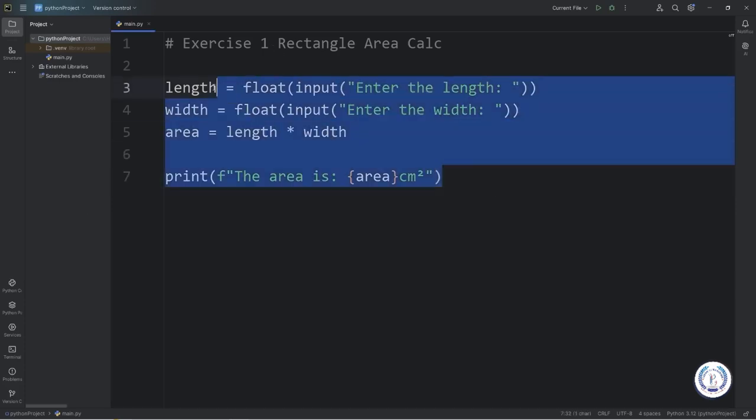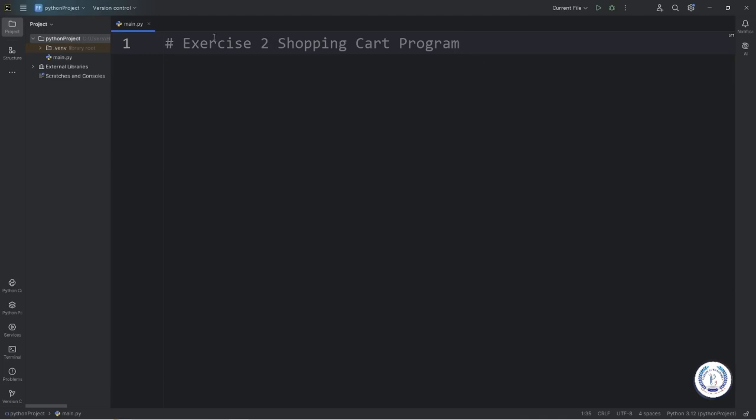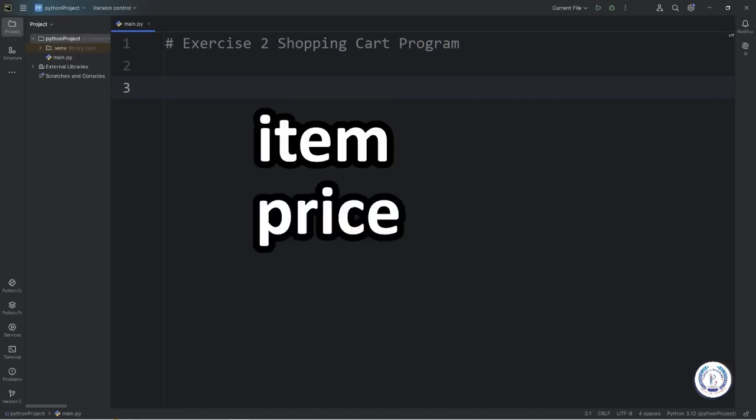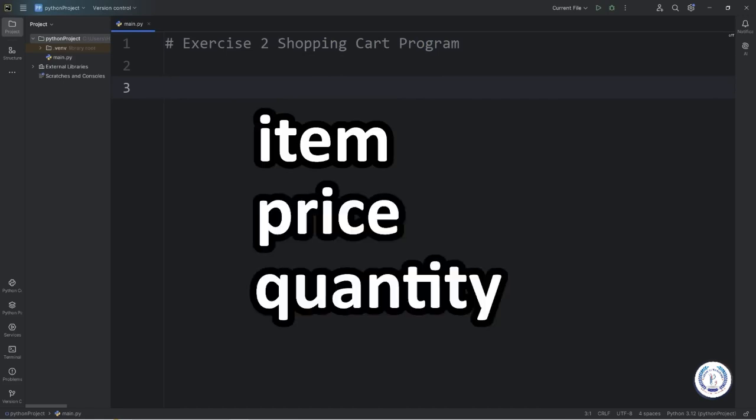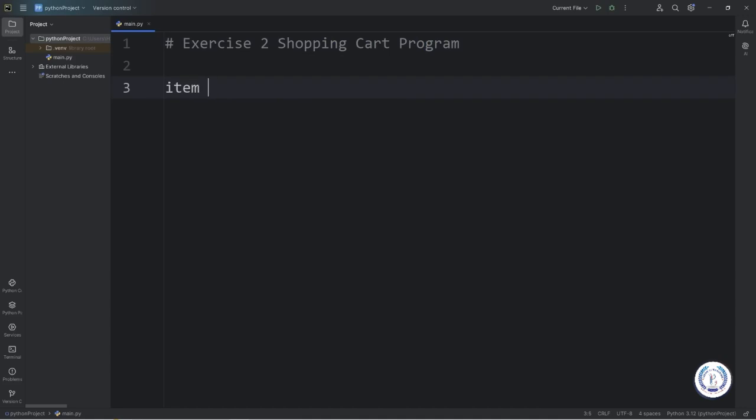This time, we will create a shopping cart program. Exercise 2. We're going to create a shopping cart program. We need 3 variables: an item, a price, and a quantity of those items. We will create a variable of item. We will accept some user input. What item would you like to buy? What are we trying to purchase? We'll keep the data type of the user input as a string.